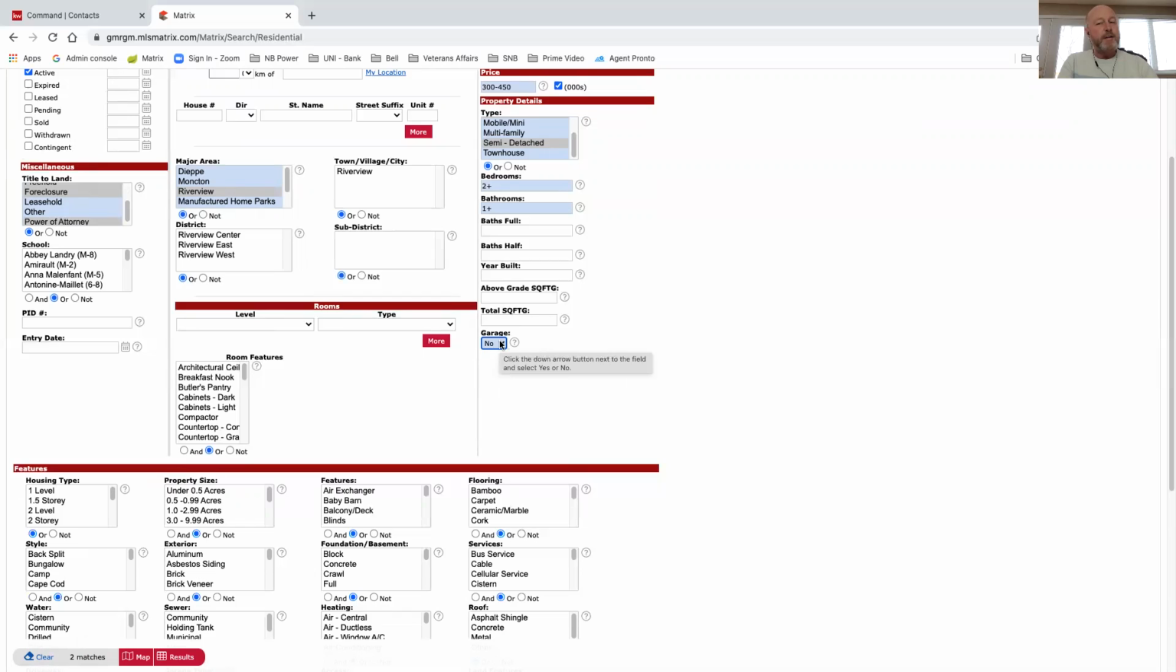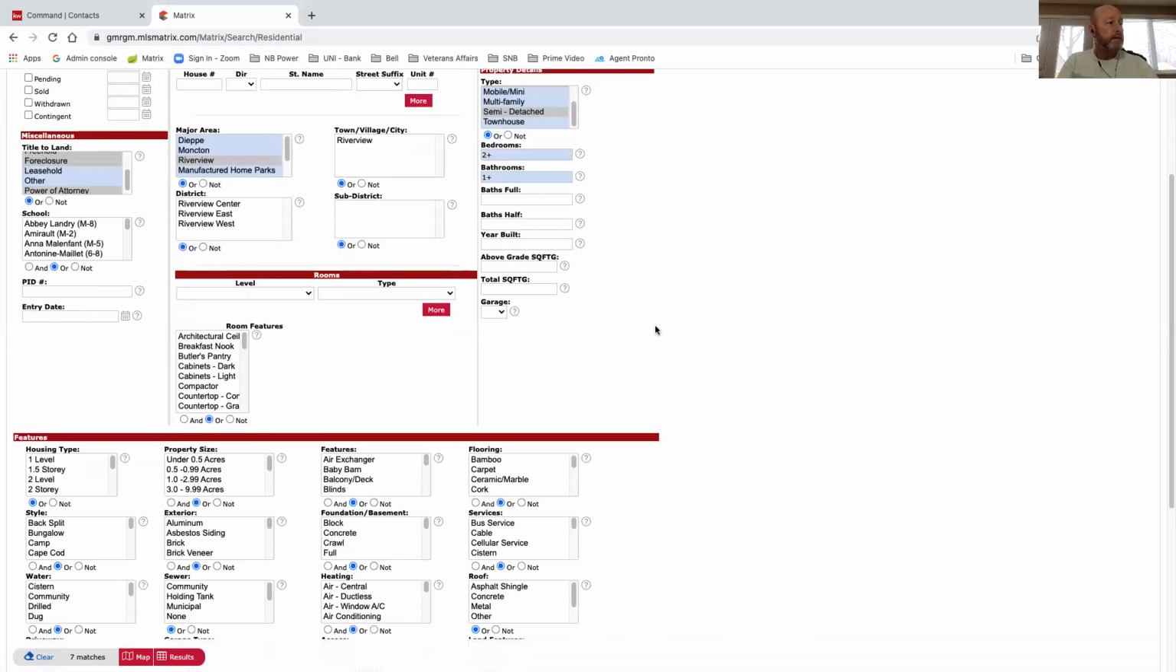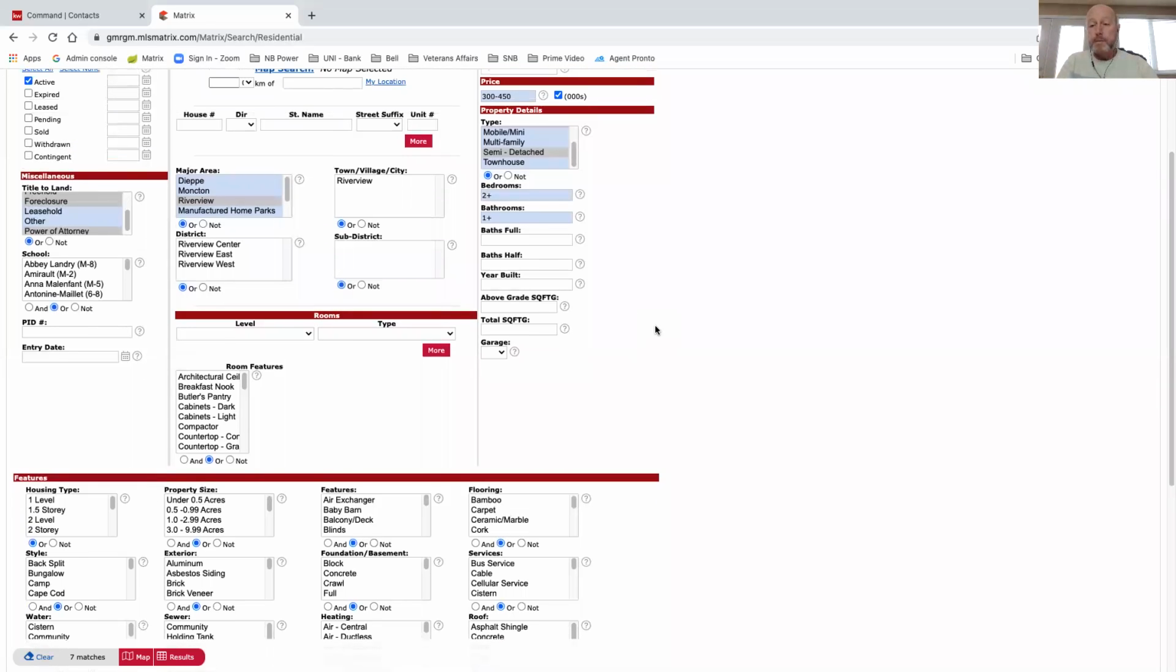I've never heard anybody say no to a garage, but you never know. But we're going to leave this one, a garage would be nice. So we're going to leave it blank. You'll notice you got your 7 matches again. The more you narrow down the criteria, the fewer matches there will be.